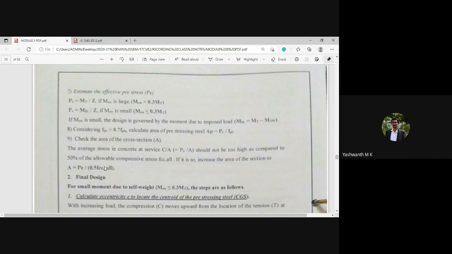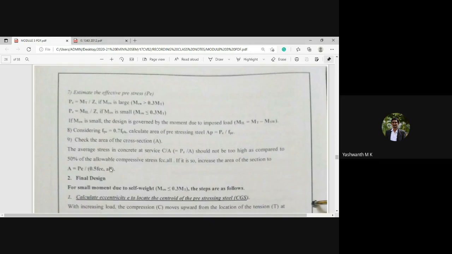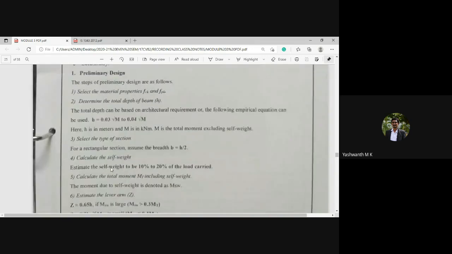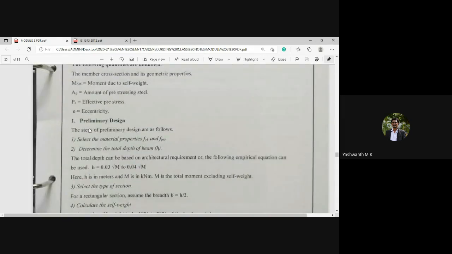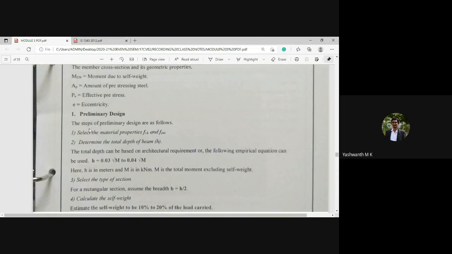That means if it differs, then you need to increase the area of the section, because that section is not sufficient to take care of this. Did you get my point? So you need to go ahead with the increase. These are all the aspects you are going to do in the case of preliminary design. Did you get my point?